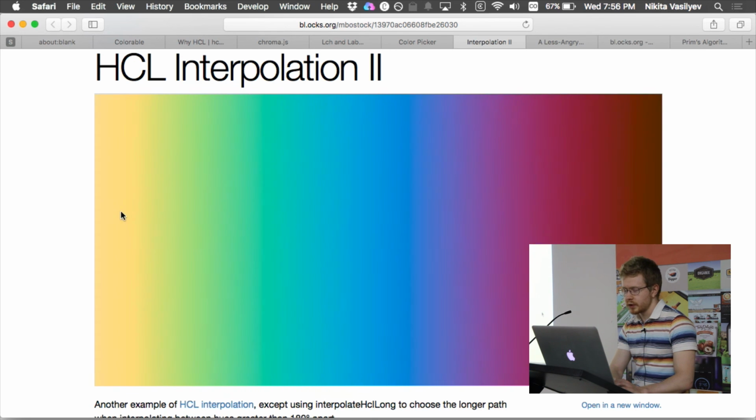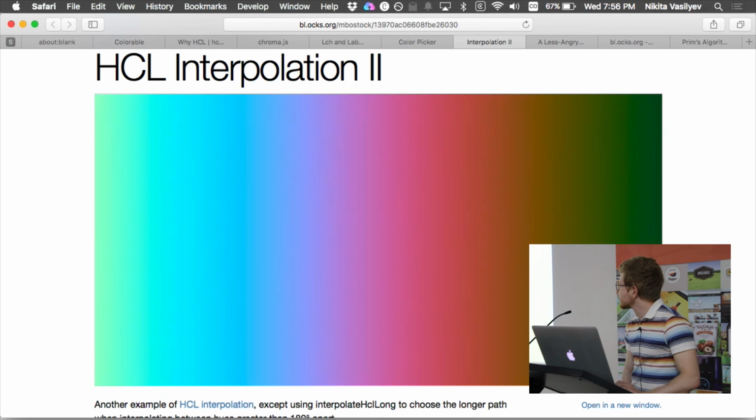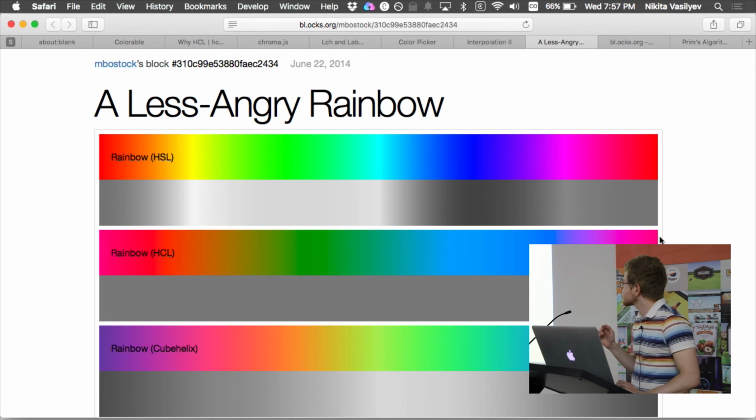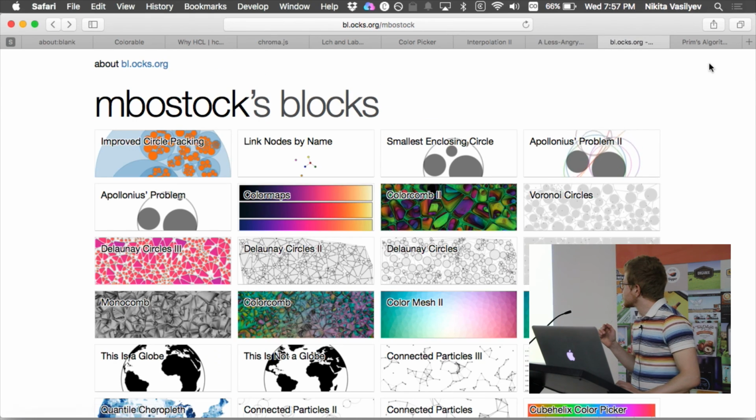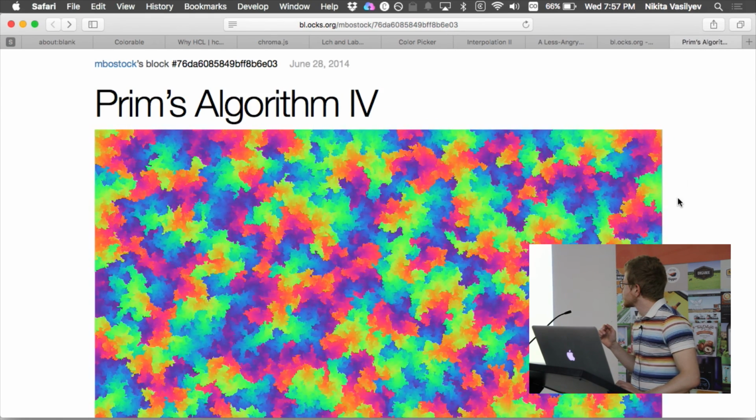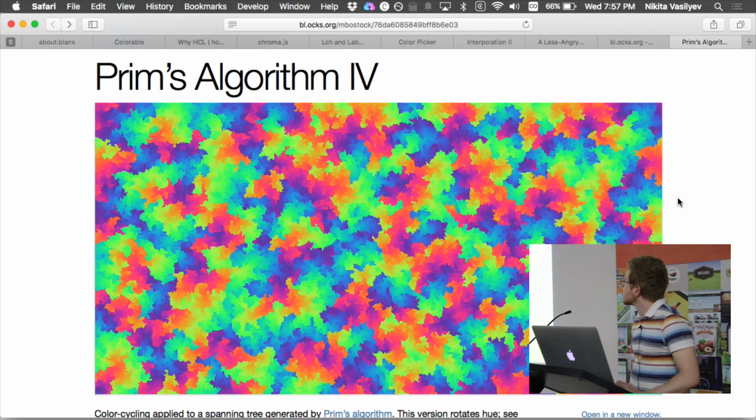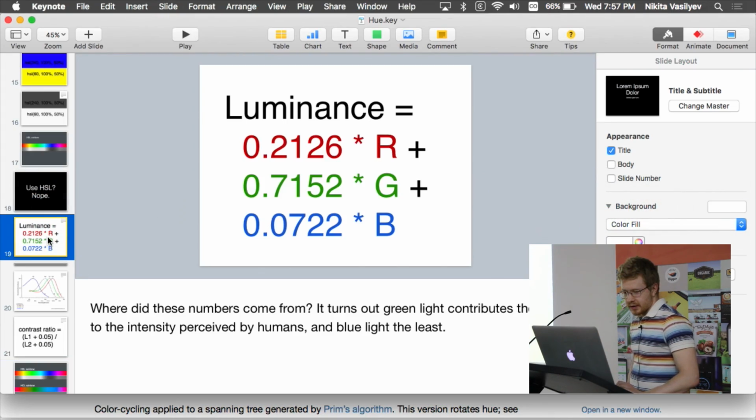This is interpolation where this is a gradient, and on the left side the luminescence value is higher than on the right side. It goes through different hues, and as you can see, it changes the color, but the luminescence stays the same. So the right side always looks darker. Anyway, that's what I tried to explain.